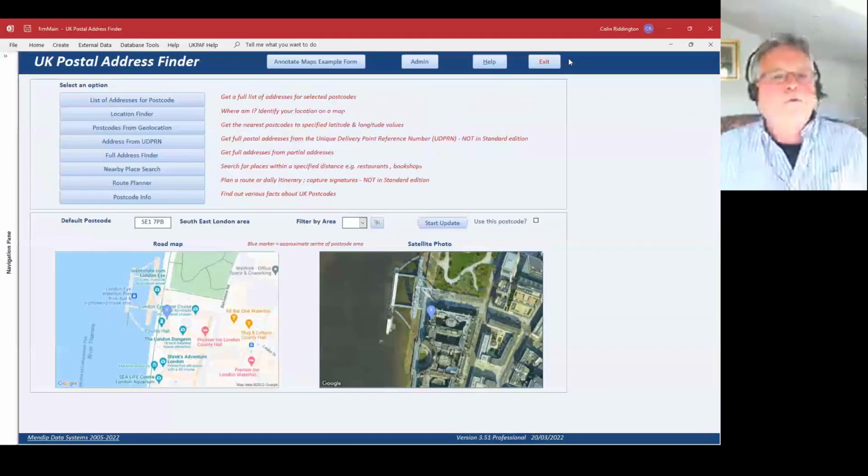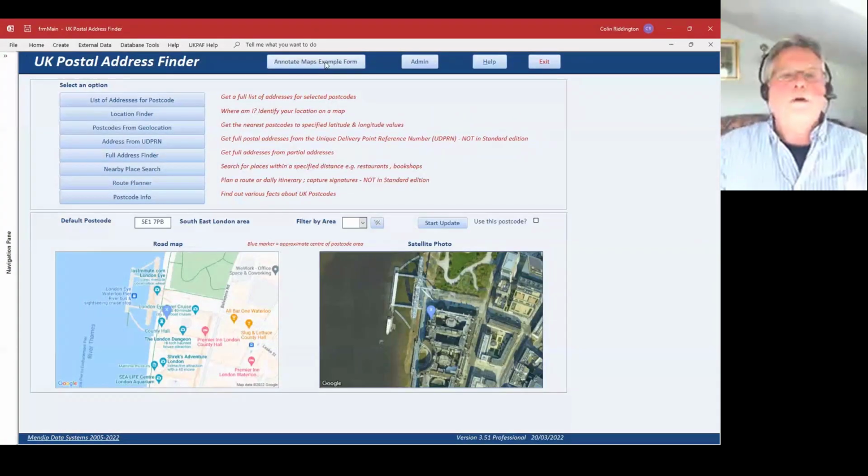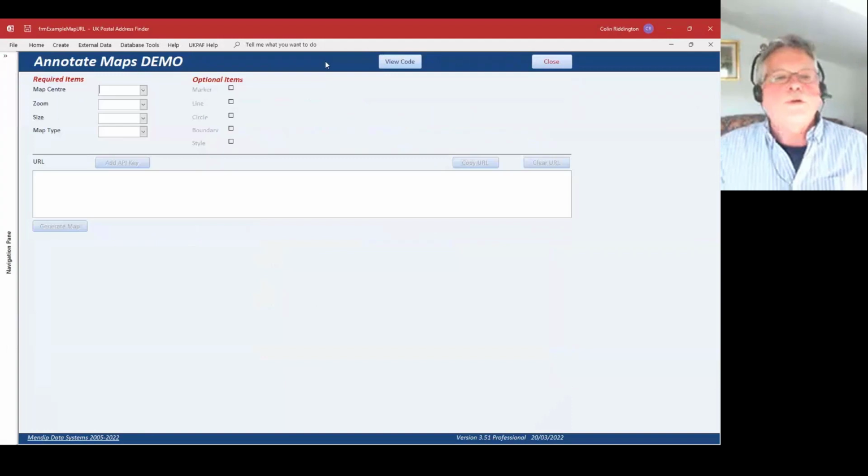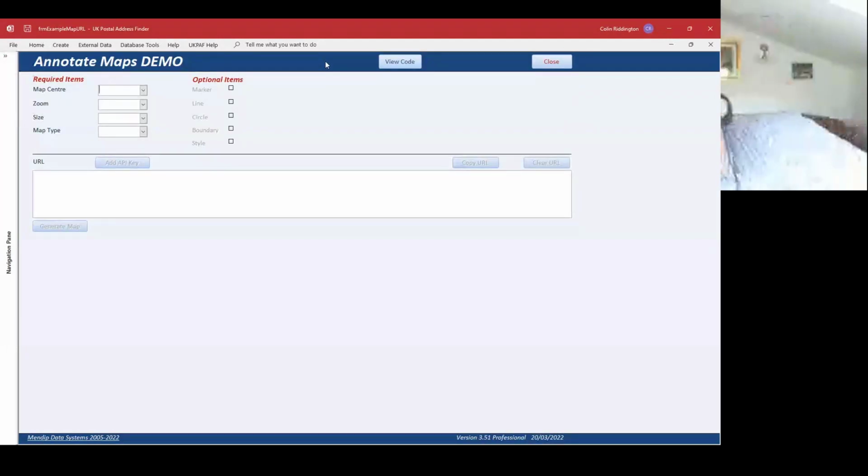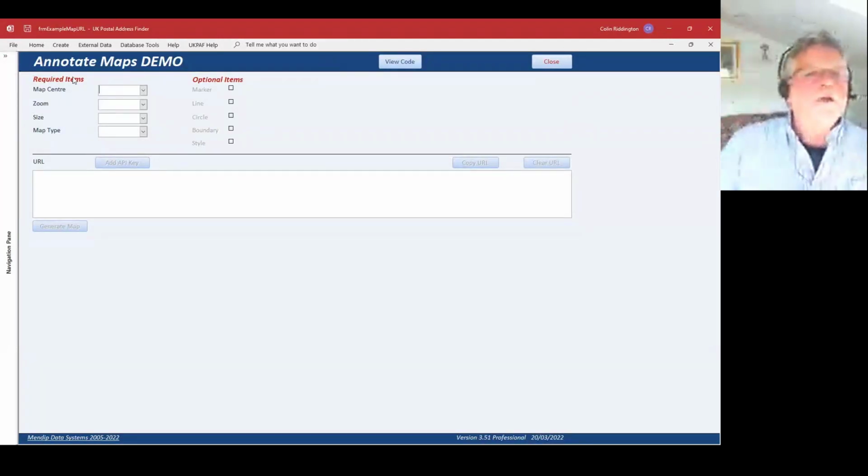I'm going to now move from that onto an example form which shows you how the map is built up. Now, as I said earlier on, there's certain things you have to put in, and then there's certain things you can choose to add on as well. So let's start with the things you have to put in, the map center.